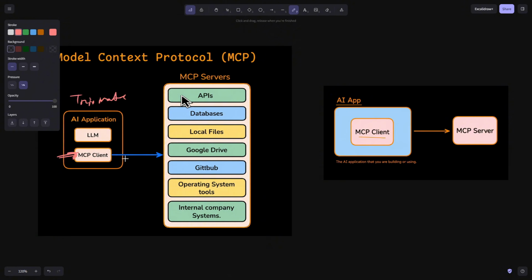Okay, and this client would be connected to different MCP servers. So if you want to use any API, real-time weather information, or let's say flight information, you can use the MCP server. If you want to use any database, you can use the MCP server. If you want to access any local file, you can use the MCP server. If you want to use Google Drive, you can use the MCP server. For GitHub, operating system, internal company system, everywhere these MCP servers are available.